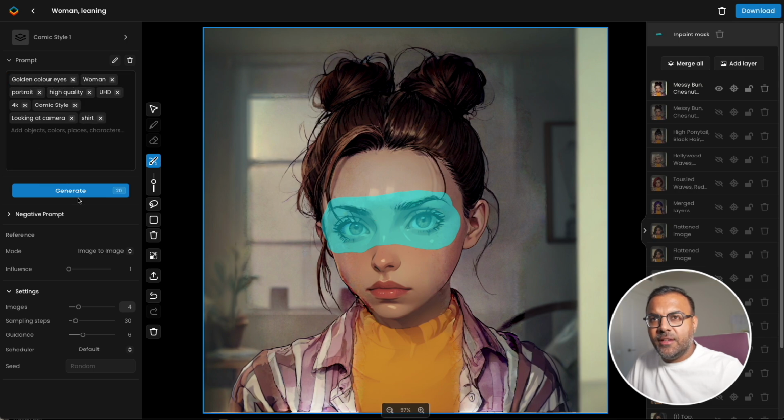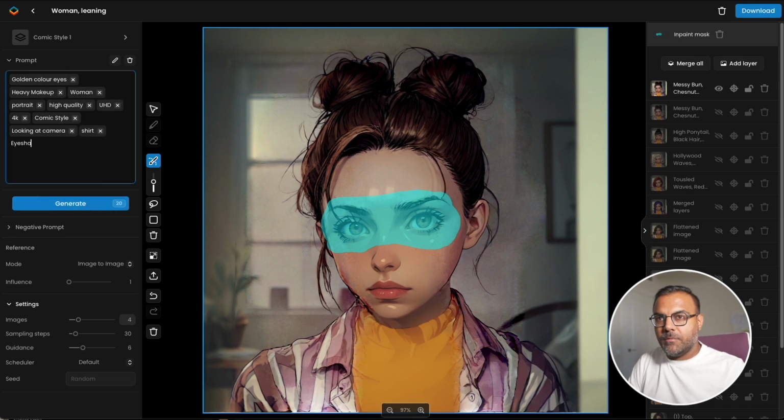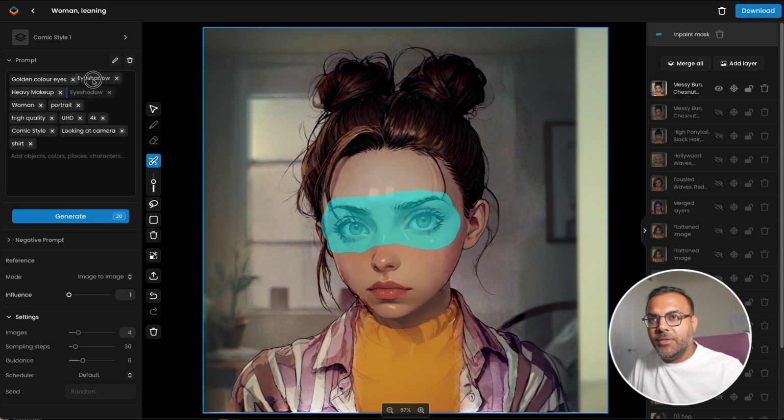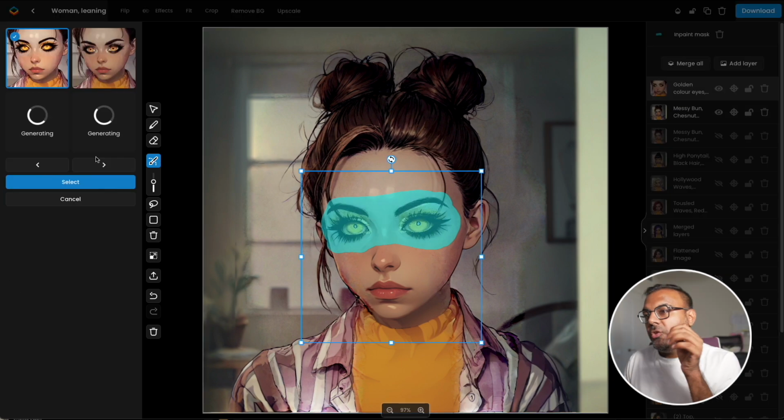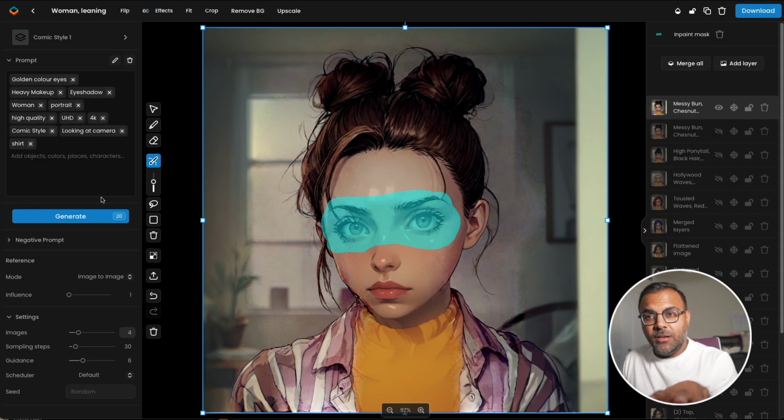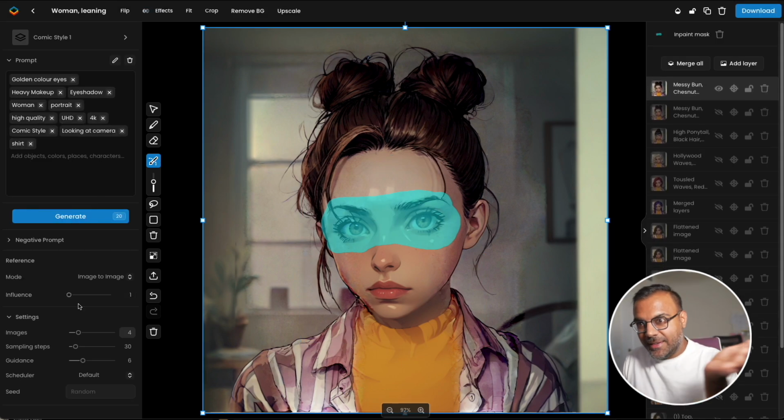So for this instance, I'm going to grab, let's say, golden color eyes, just so we have something that's quite a bit different from what we have now, and go ahead and generate. So I'm not even going to let this finish, because in this case, the eyes are a little too extravagant for what I want. We want to actually bring a little more of the structure through.